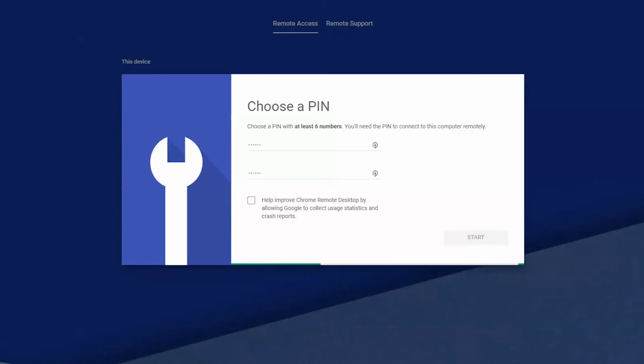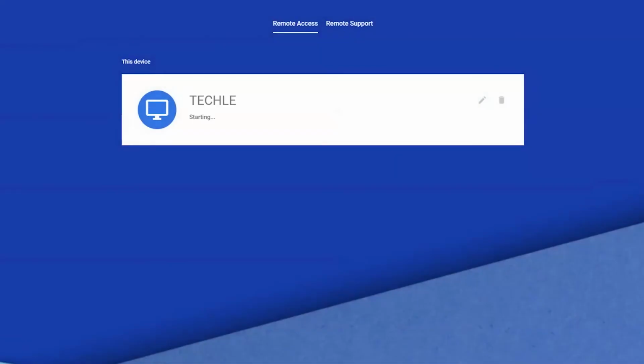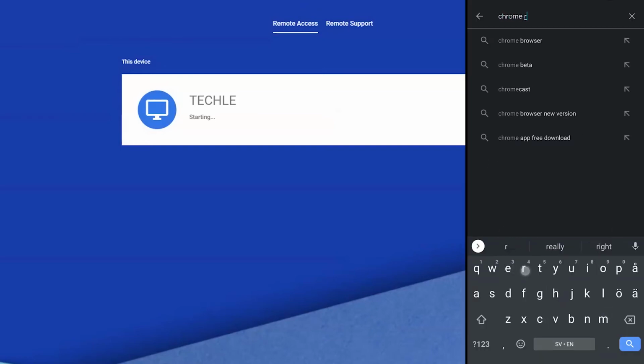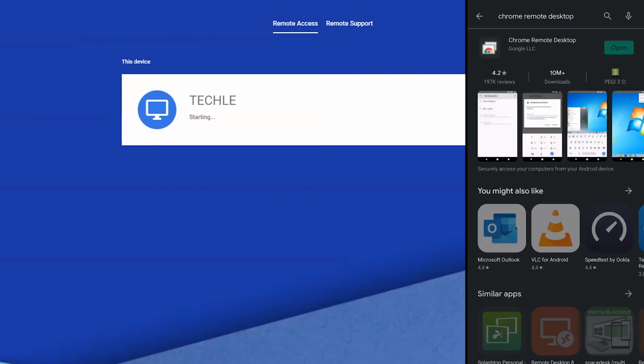Your device is now ready to be accessed and controlled remotely, so we'll head over to the second device in which we want to be able to control the PC. In our case we'll be using the OnePlus Nord with Android. Open up the Google Play app and search for Chrome Remote Desktop. Press the Install button and wait for it to download.